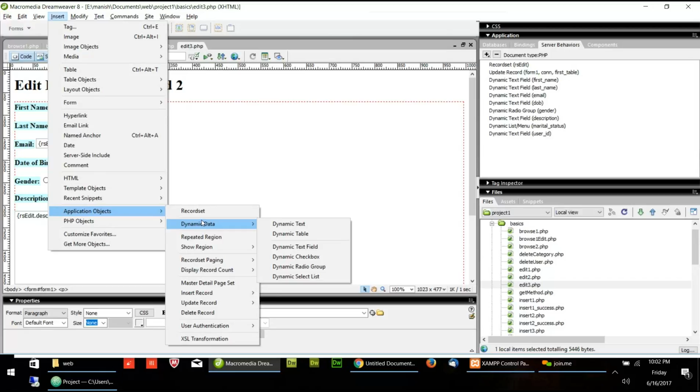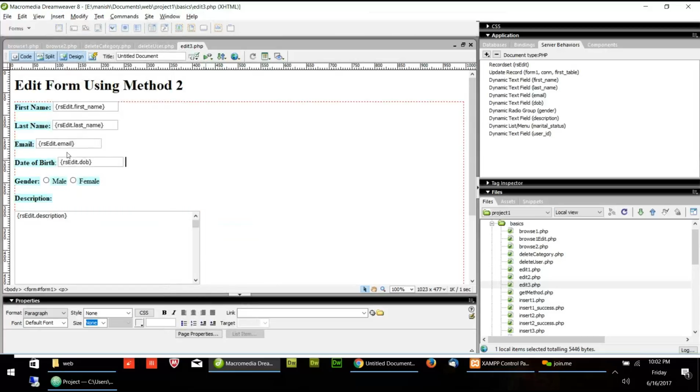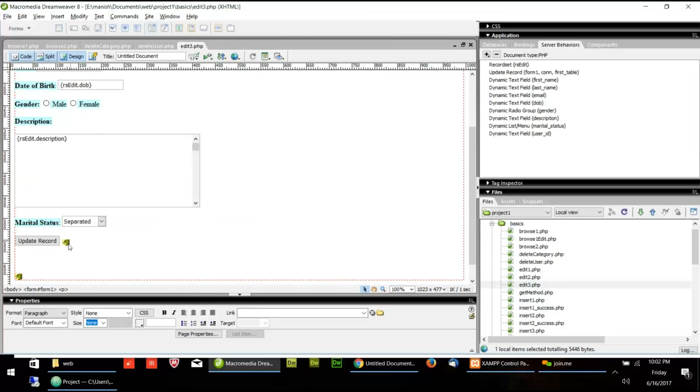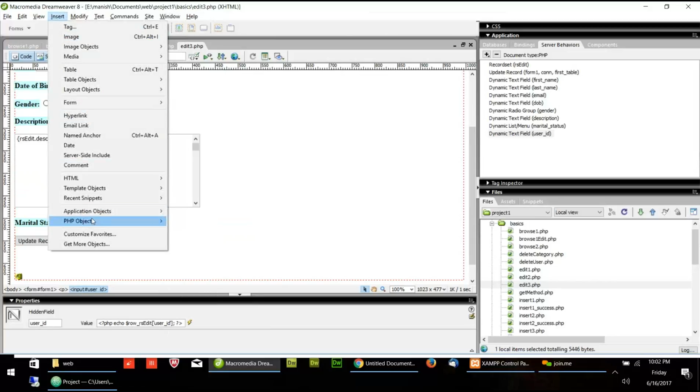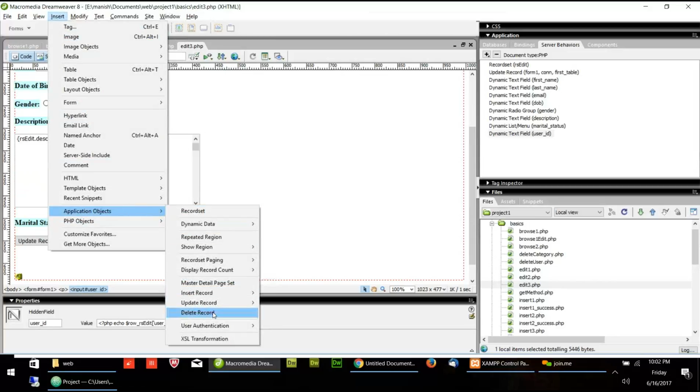Okay, I want to delete the record. I want to first create the record set. Then I have the record set. Then I will fill the form with the record set. Then I will create the hidden field, because I need the hidden field to update the record. And then I create the update record. So it's all intuitive. Once you get the idea, you will never forget this thing, because everything is on the screen.